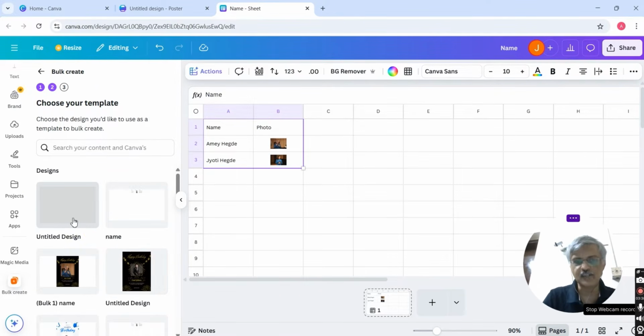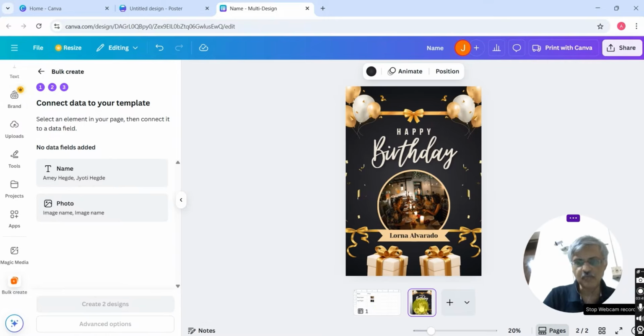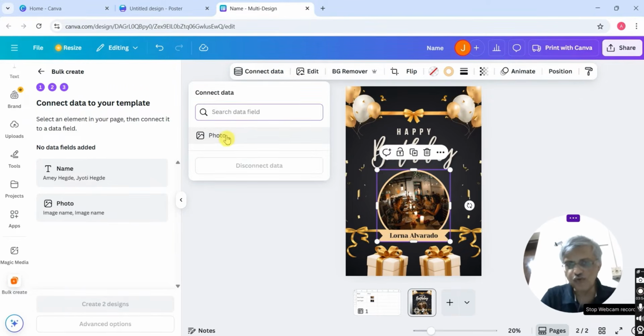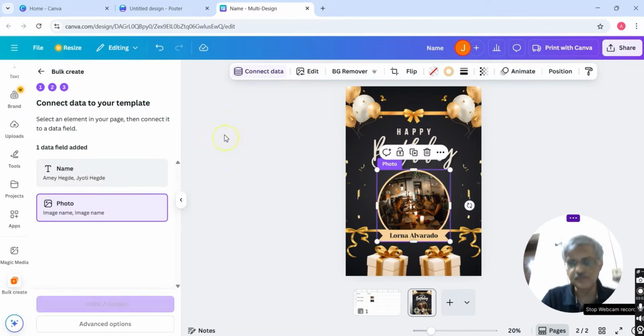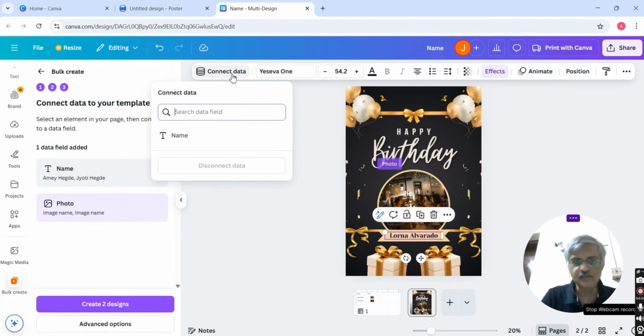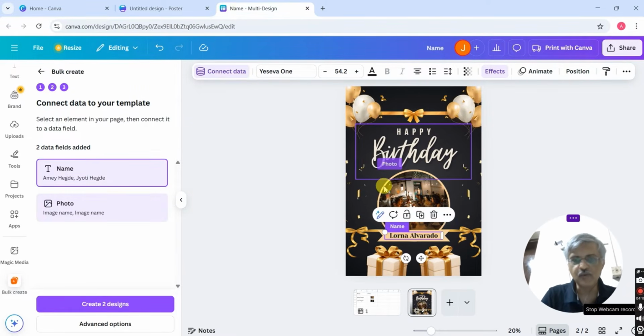Now click this untitled design, because that's the last design which we had opened, the birthday design. If you see here, it has come here on page 2. Now what you do is you go on this image part and go to connect data. You want your photo field in the sheet to be connected to this. Then you go to the name part, again connect data, and you want the name part of the sheet to be connected to it. So your name and photo are connected.